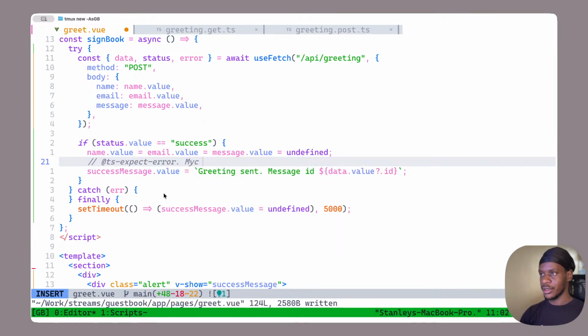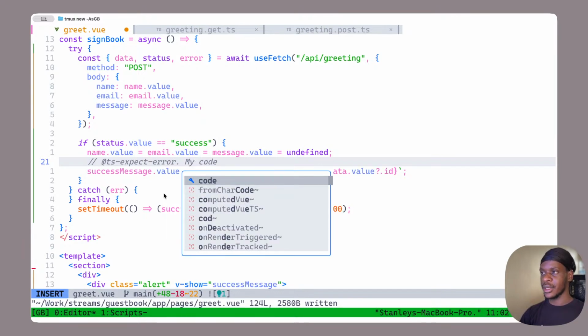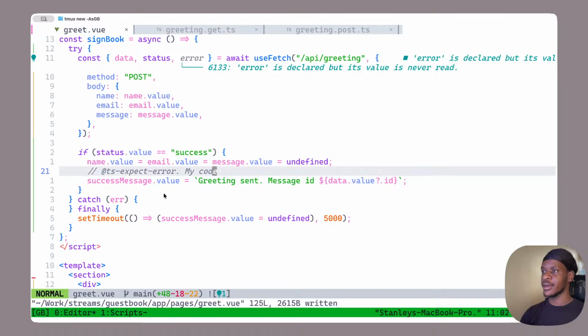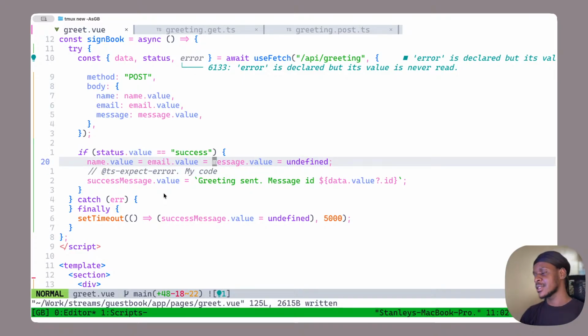Then tell it my code, dude, my code. Okay, this is bad practice. You should explain exactly why you expect an error here. Because I am sure if the status is success, this will happen. If it's not, something else will happen. All right. Then we will not invalidate anything if the status is not success.